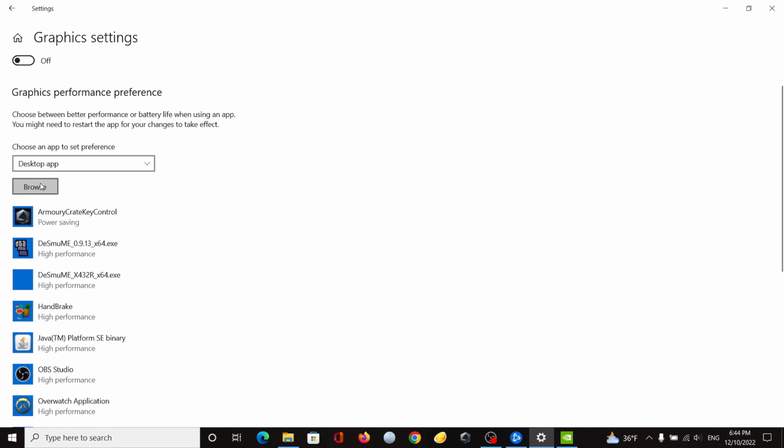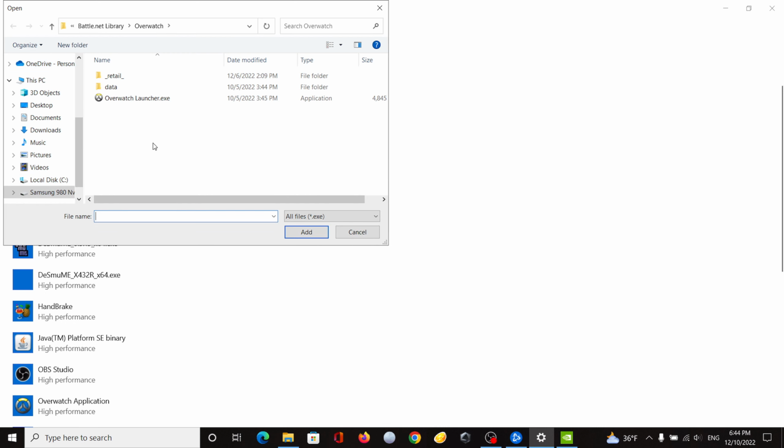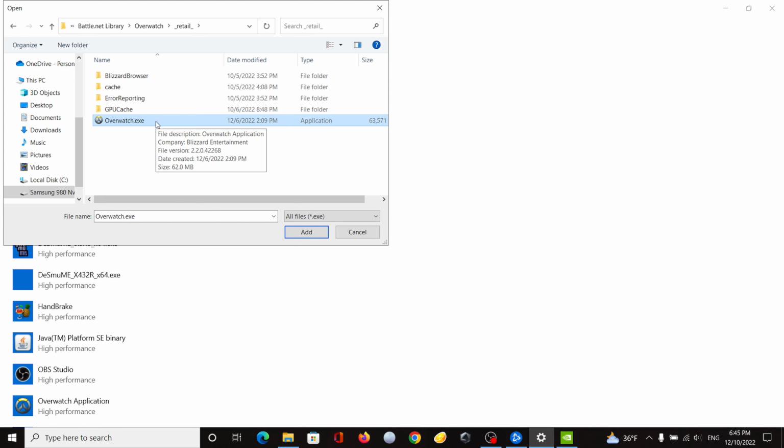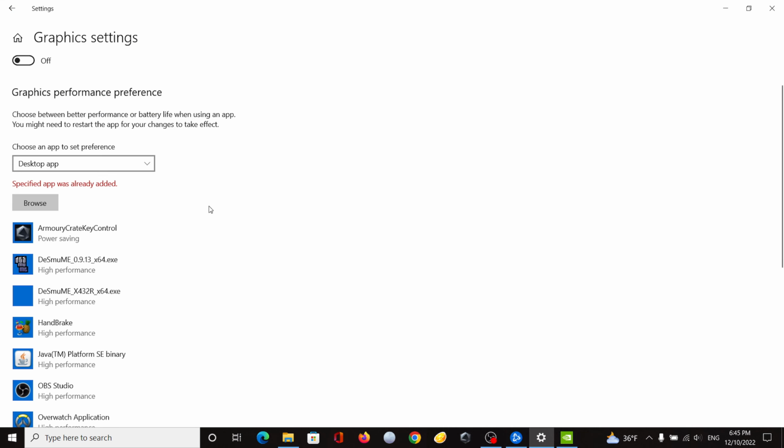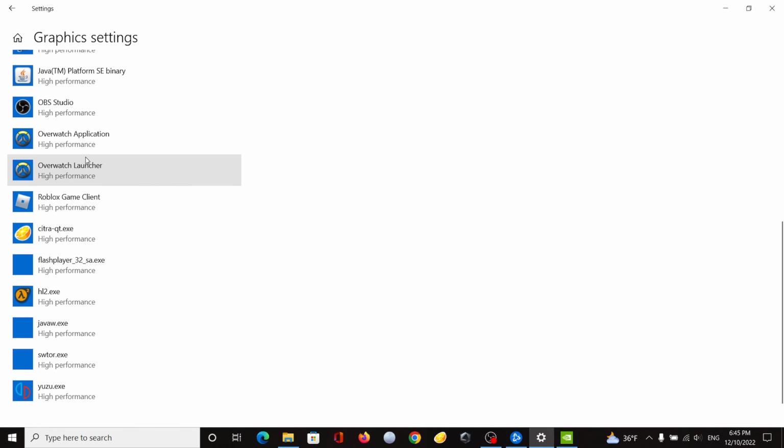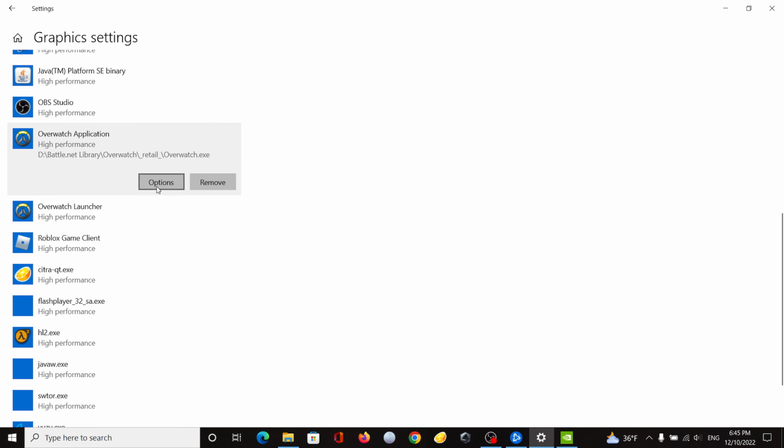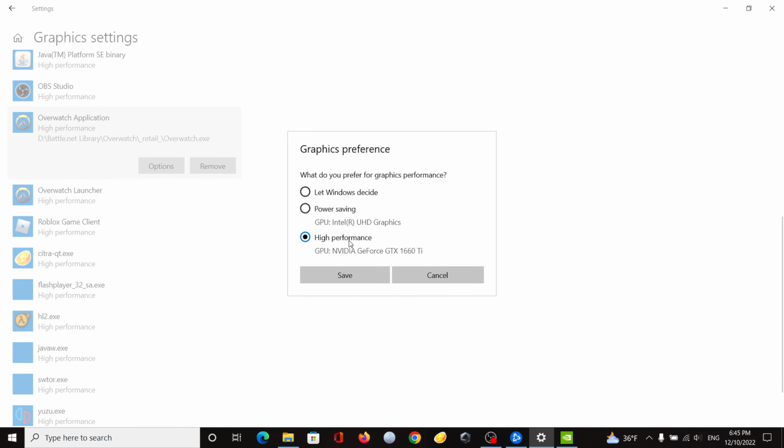In Graphics Performance Preference, click Browse. Go up here and paste it. And you will get the location of the Overwatch EXE. Click Add. I already have it on here. And you're going to click Options. And you're going to click High Performance, which is your main GPU. Click Save.